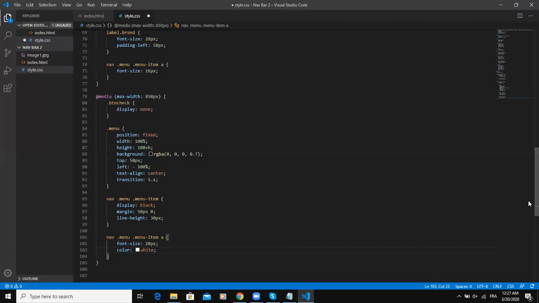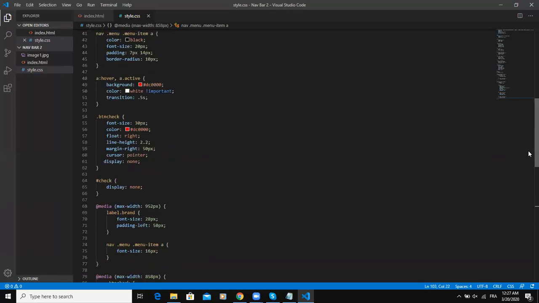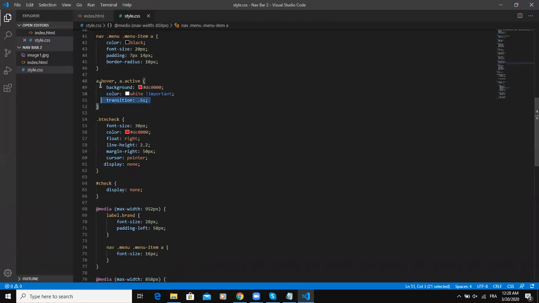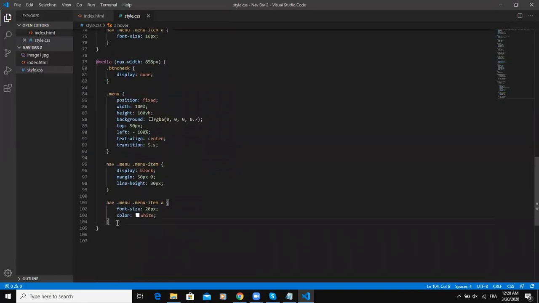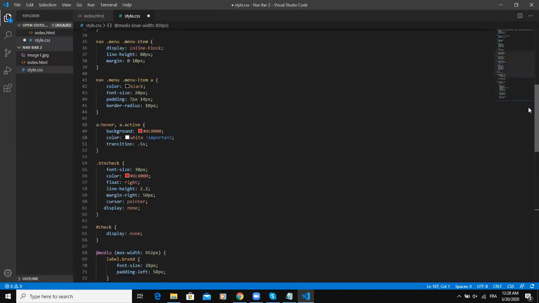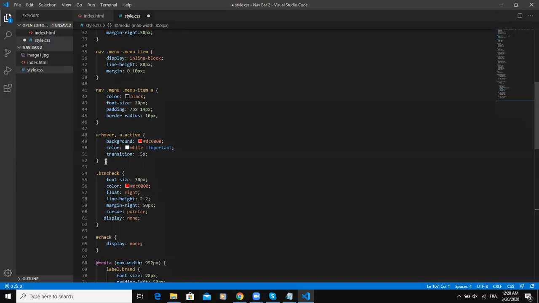The next thing I would want to style, I would just come here and copy this one. And paste it down here. What did I do? I didn't copy it, seems like. Copy.